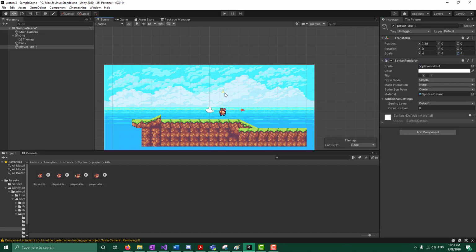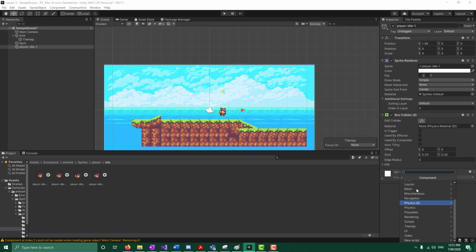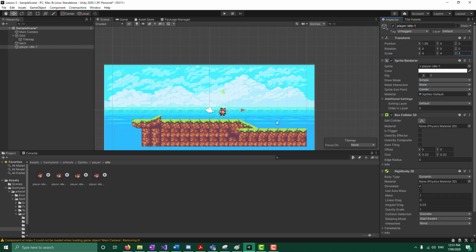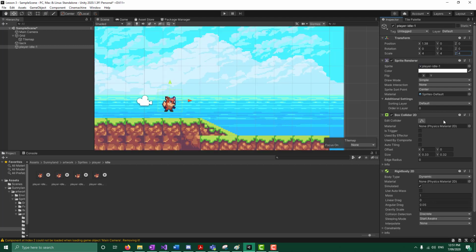He's here. And if we go add component, physics 2D, we're going to just give him a box collider for now. And then we're going to add component, physics 2D, give him a rigid body. And then you're going to have to work around with 2D objects. If you click here on the box collider, you can kind of see the thing, but it's hard to see.